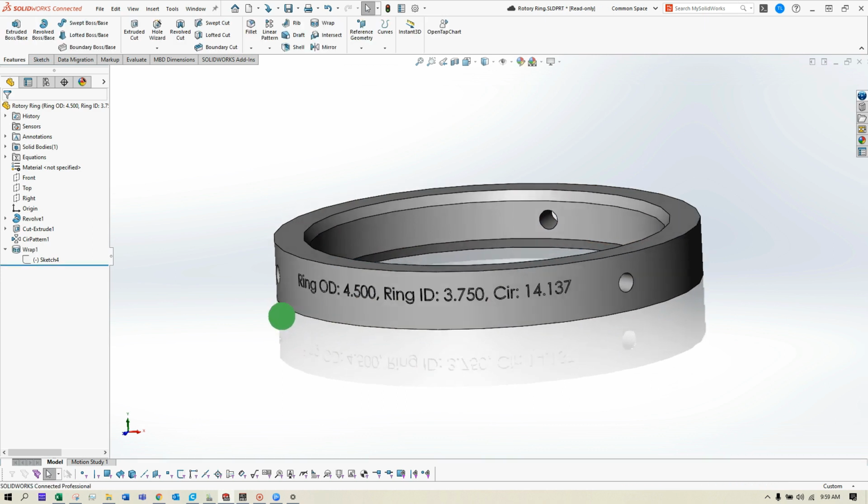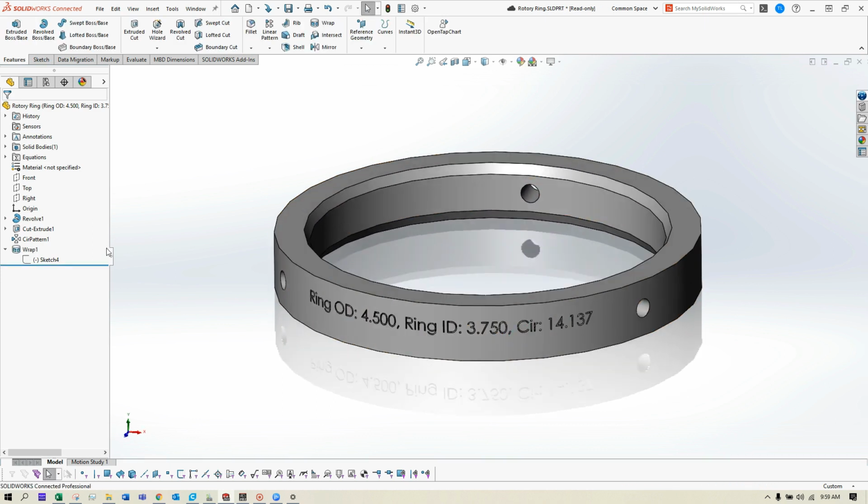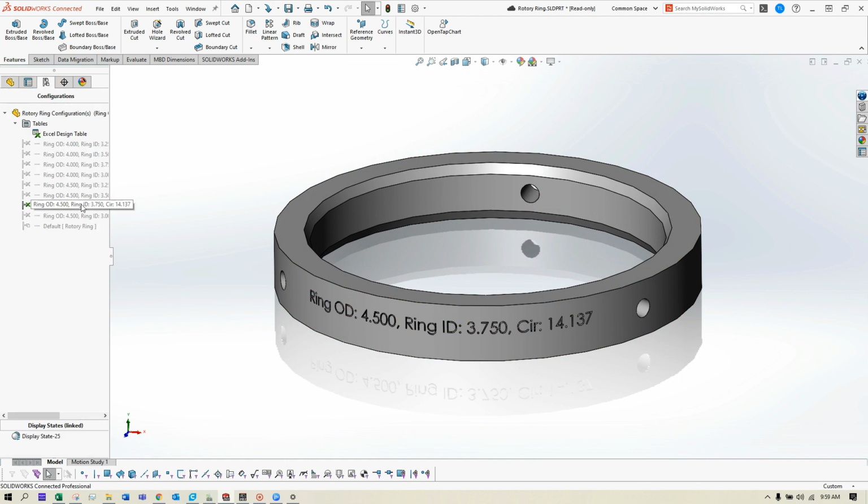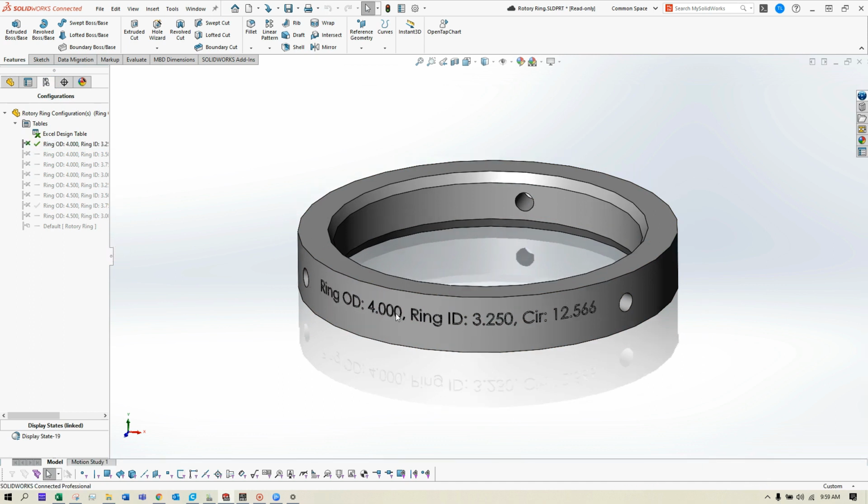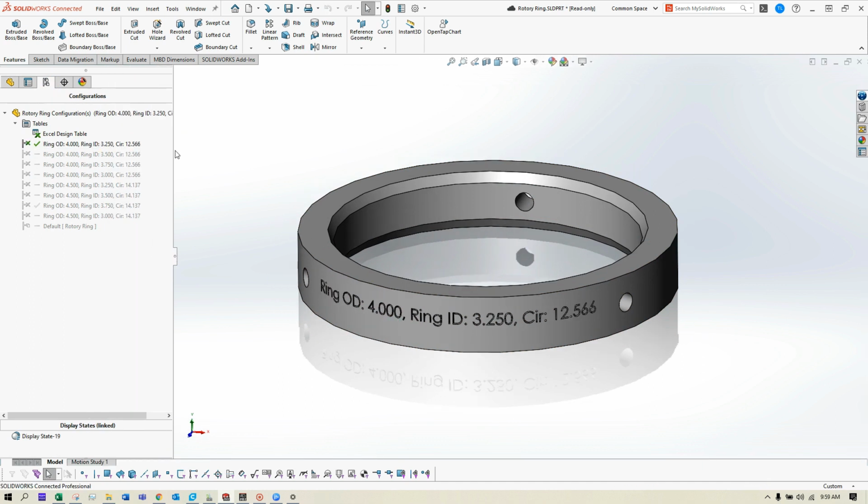And we can see that it's going to put that information right on our ring. So again, we'll just kind of prove this out. We'll jump down to a smaller OD ring. We're going to see that the OD, the ID, and the circumference are all printed right on the part.